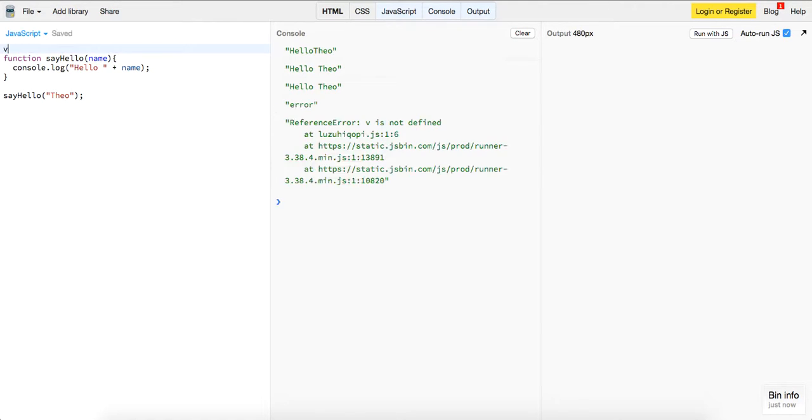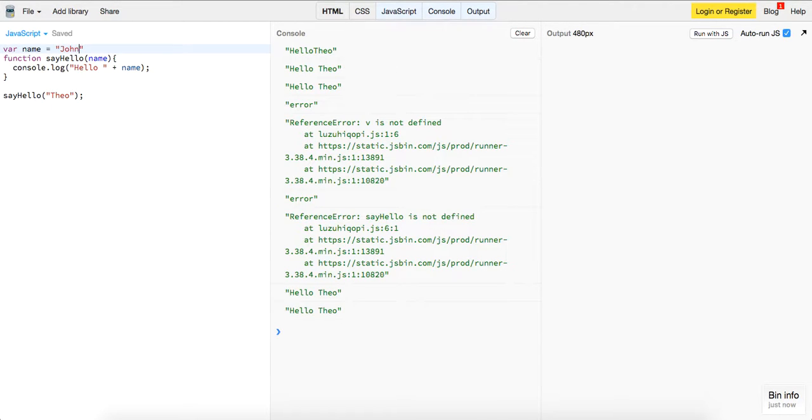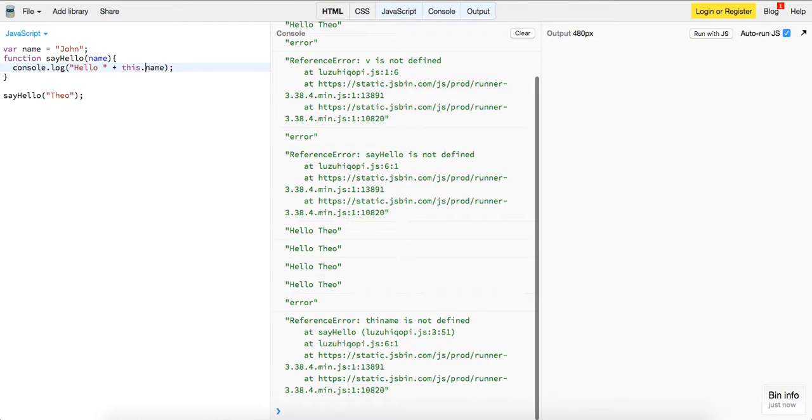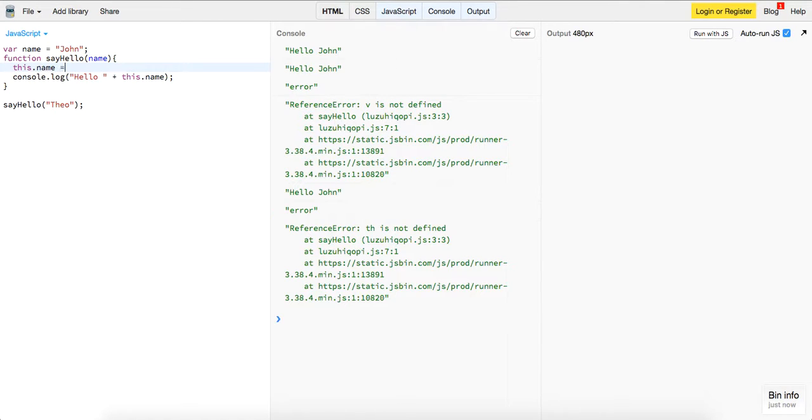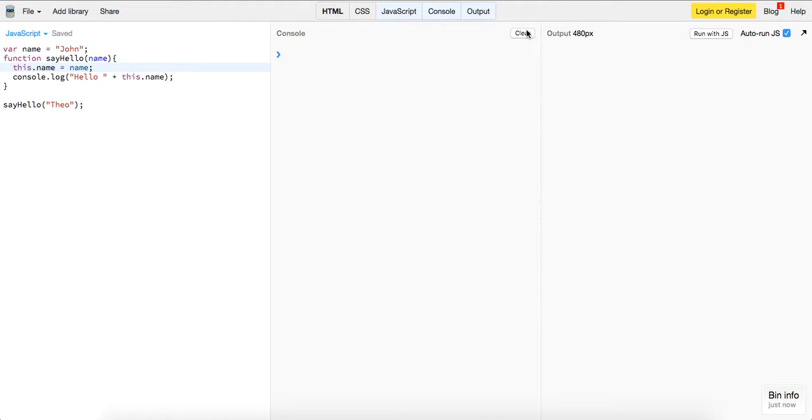But what if we have something like this, where our name equals John, right? And just say we're a new programmer and we write something like this, hello this.name, because we think that this refers to the lexical scope of this function, when in fact, a lot of times, this is going to the global context and is going to assume that we want this name. So the way we could get around that is we could just do this.name equals name. So now we have what we want again.